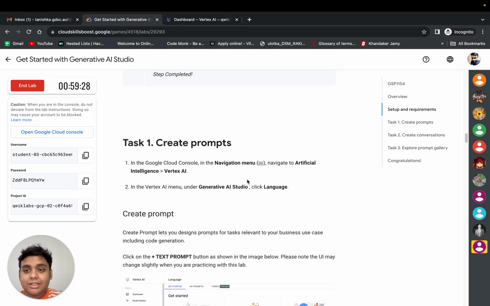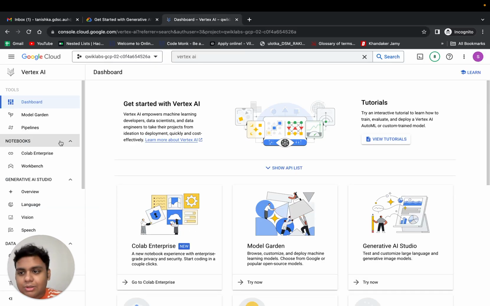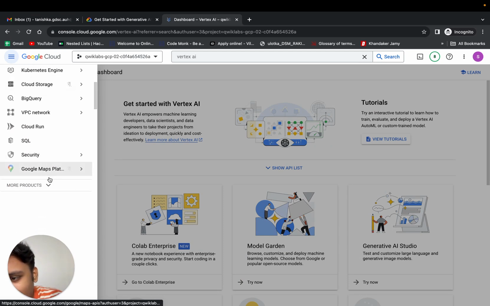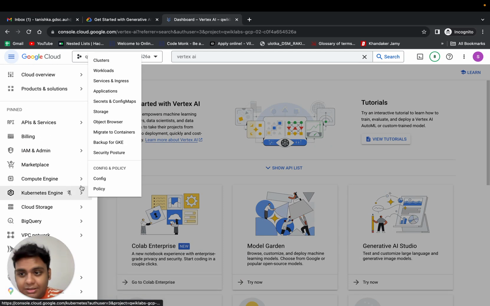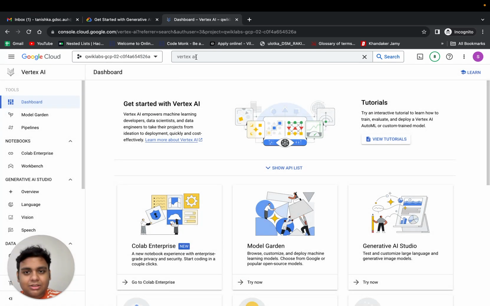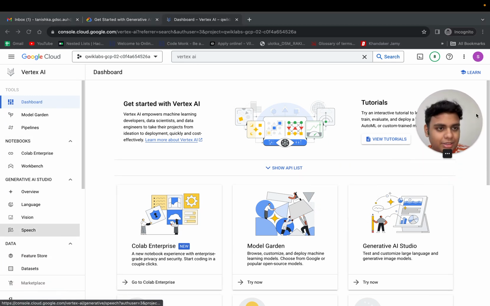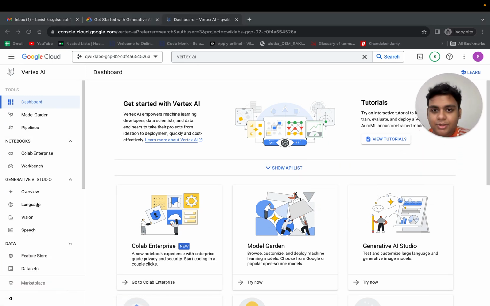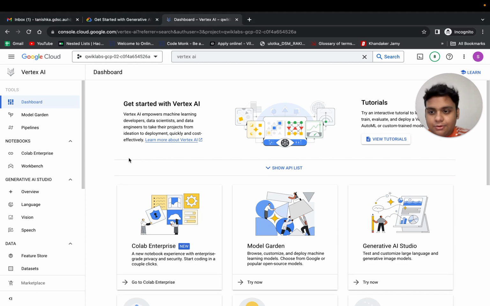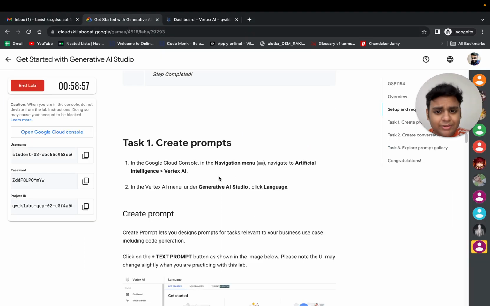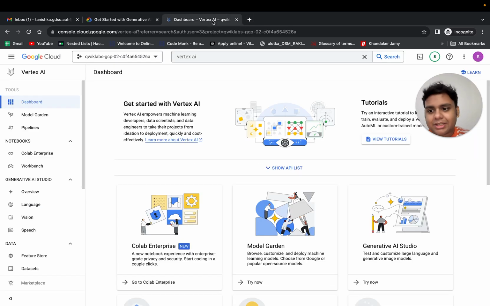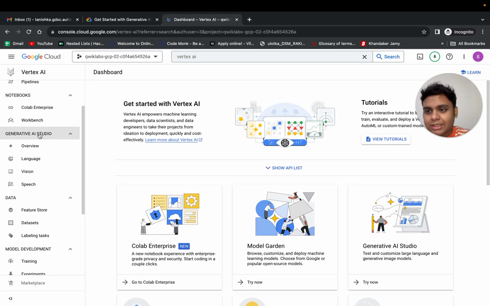Alright, now we need to create some prompts. This is what we need to do. If you can't find artificial intelligence anywhere here, because I couldn't, don't worry. We can search Vertex AI. You can come here, and then let me see, where do we have to go? Alright, Generative AI Studio. So we'll go to Generative AI Studio. This is what we are looking for.